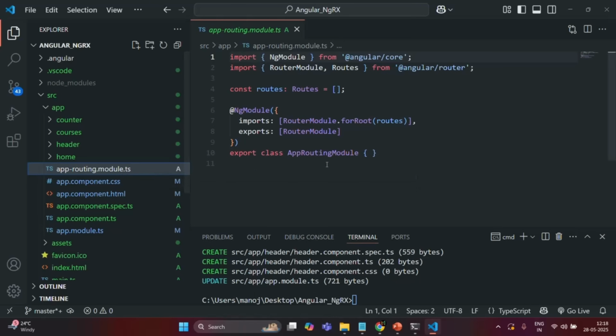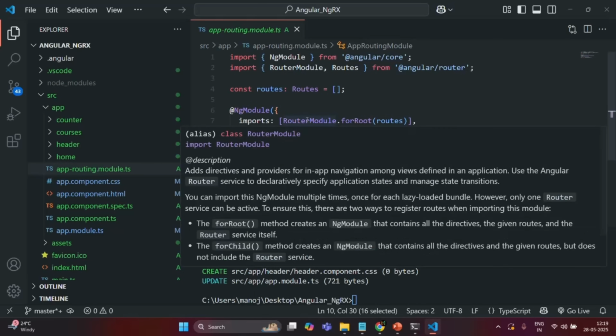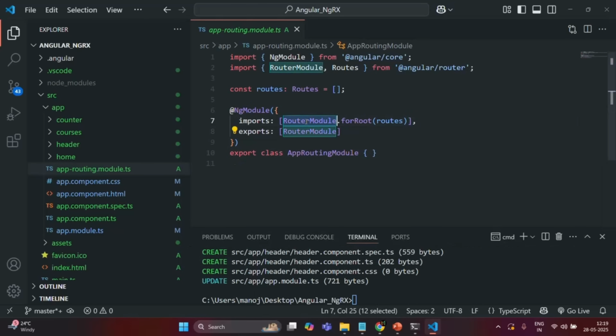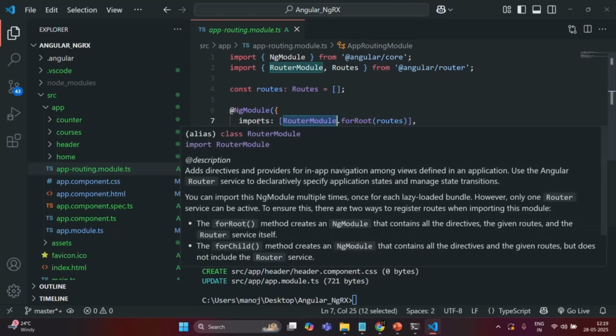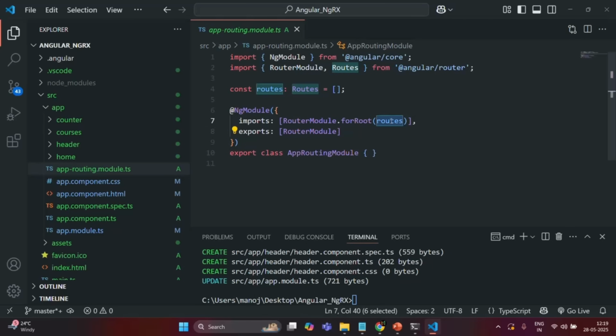So if you see here, we have an app routing module. Basically, this is a class decorated with the NgModule decorator. And here, for this app routing module, first we are importing the router module. And on that router module, we are using our routes using the forRoot method. So when we use the forRoot method, it will add this route for the entire application.